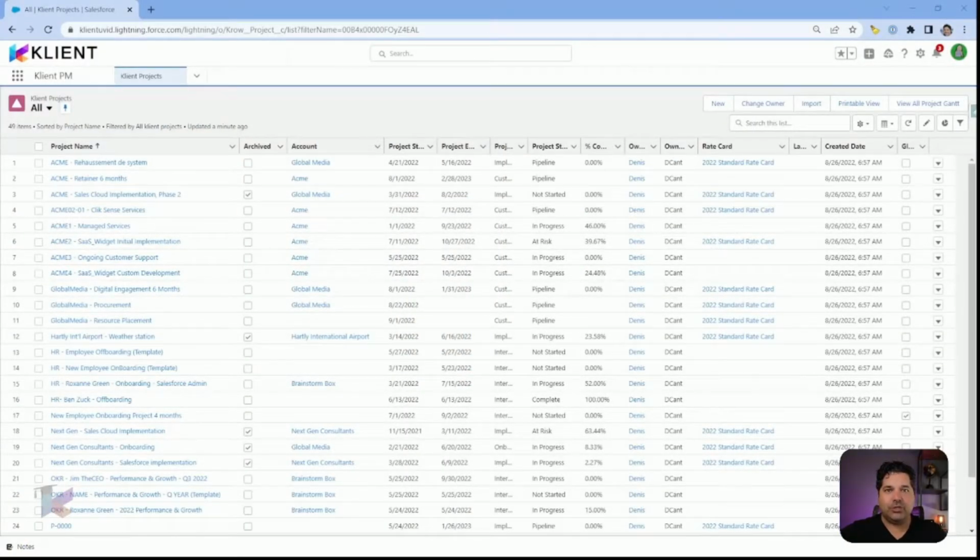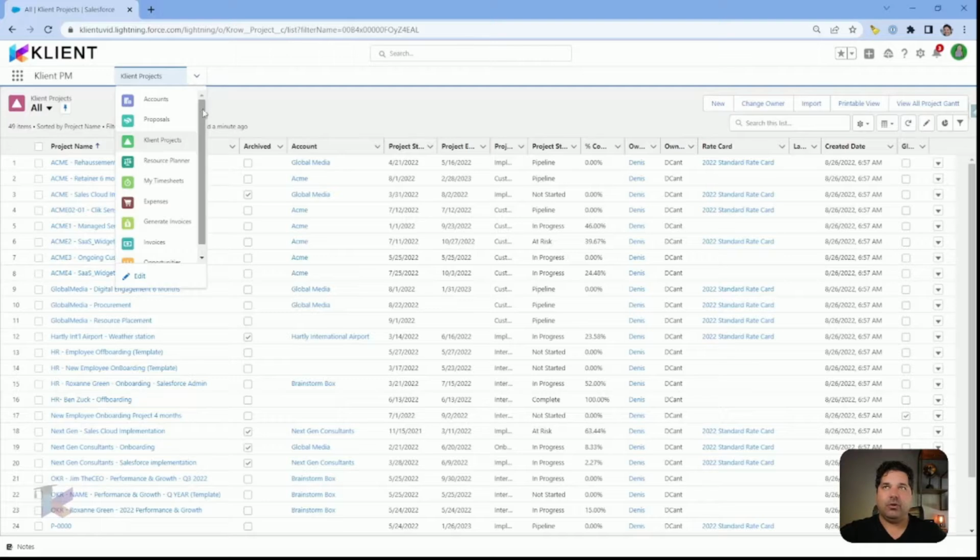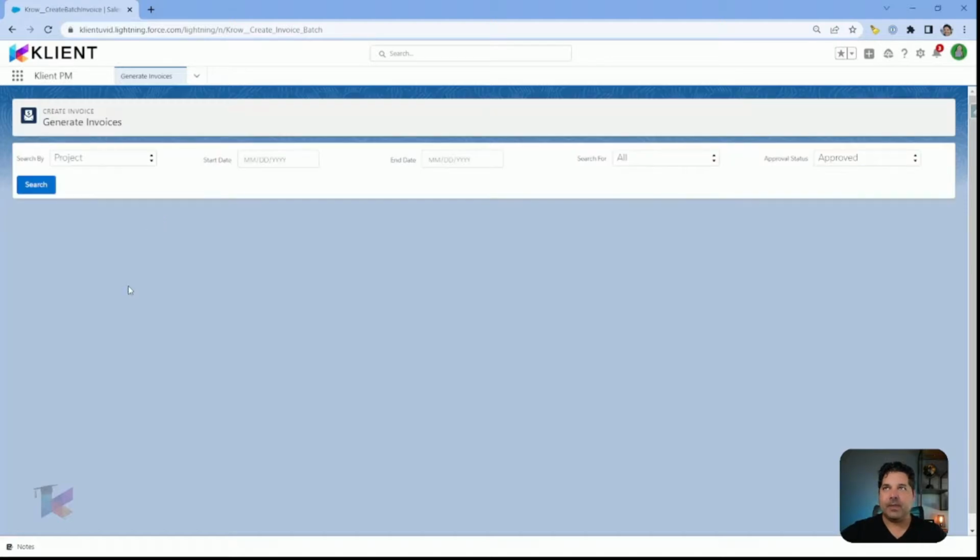What I would like to do is to generate an invoice for many or maybe one project in particular. I might be a project manager or an accounting team member. So I will go on the generate invoice interface. From here, there are a couple of options. So first, you can invoice per project or per account. I'll leave it per project for now.